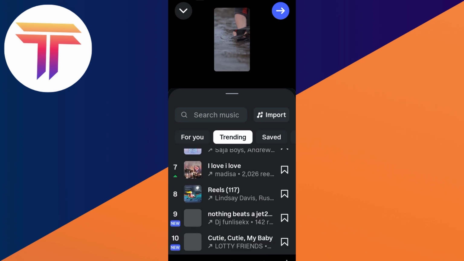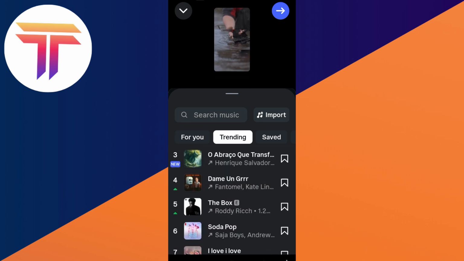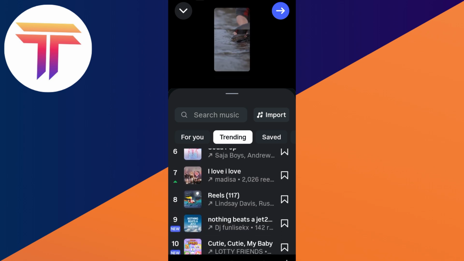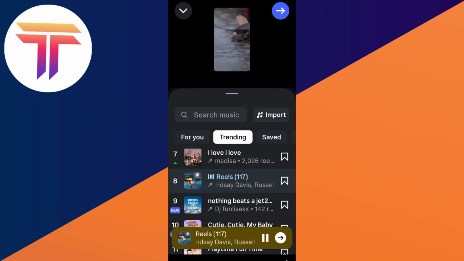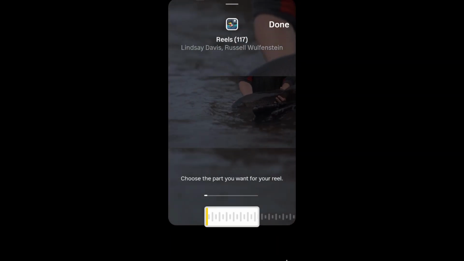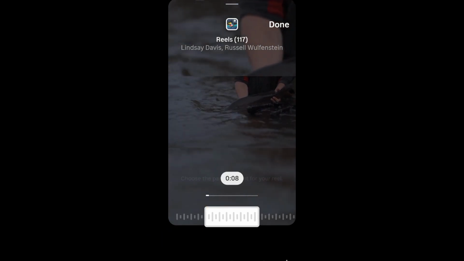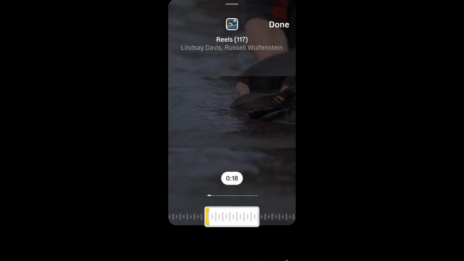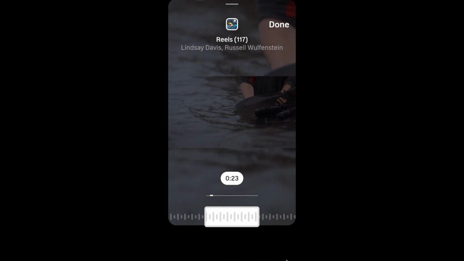So you can select a specific music right here from trending. For example, I want to use this music because a lot of people are using this music. Tap on this arrow right here to use. Now, you can select the area or the part of the music that you want to use here on your video. Once done, then tap on this done option above, and that's it.